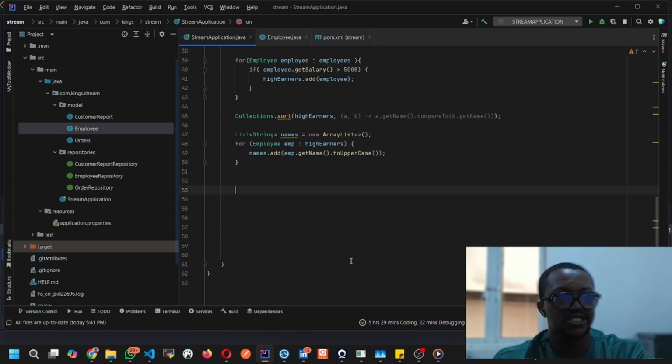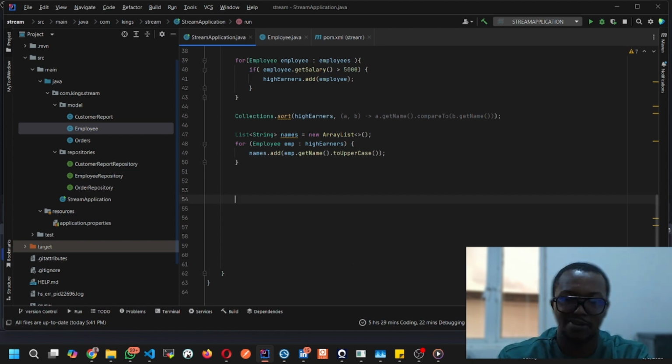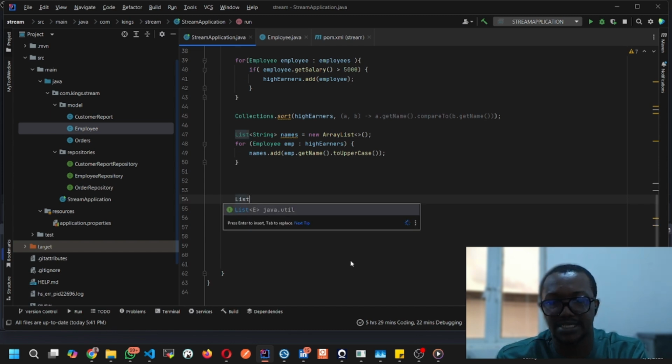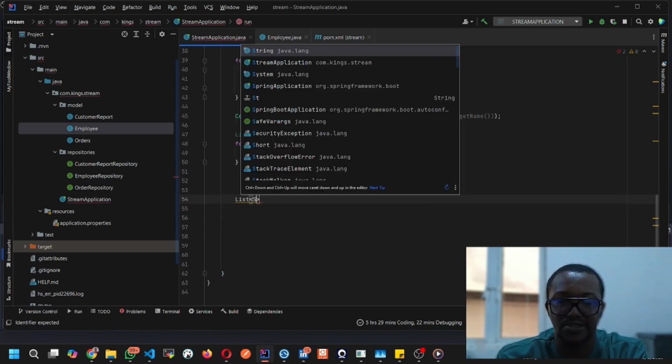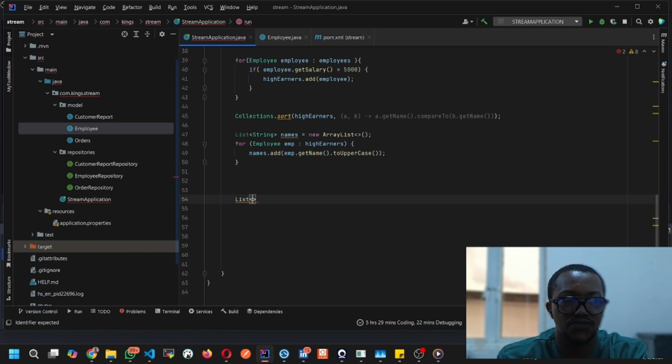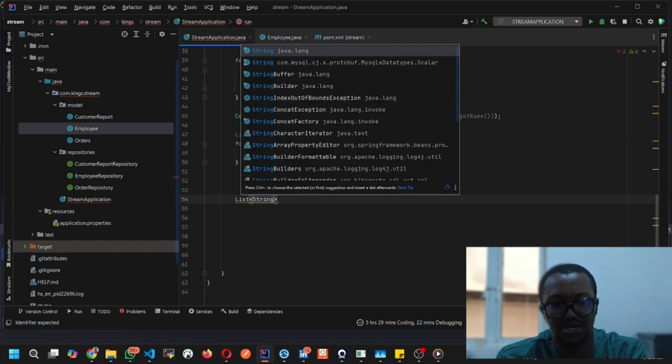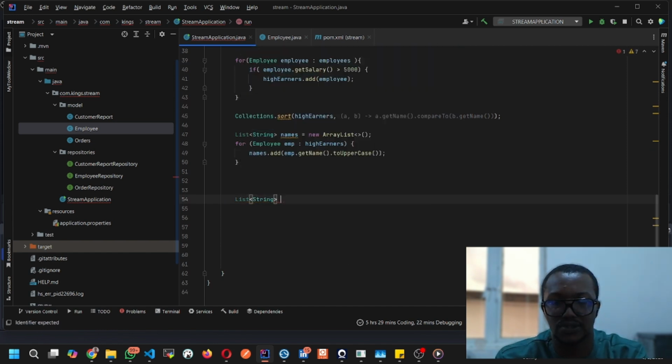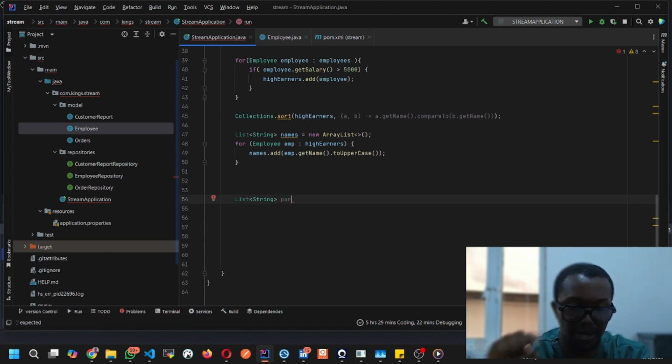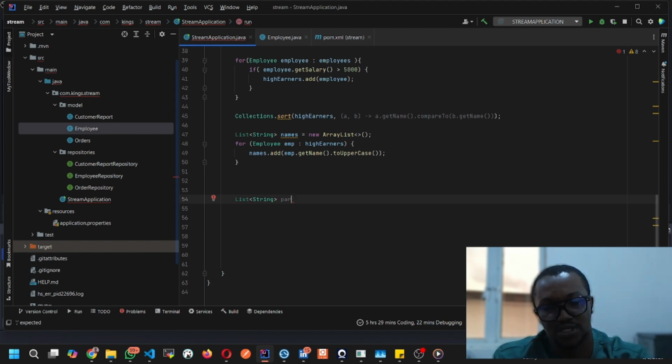Now let's see how we are going to achieve the same thing using streams. So let's say this is a List of Strings, because we are looking for the names sorted alphabetically. I'm going to use parallelStream. Why I'm going to use parallelStream is because I'm dealing with a very large data set.